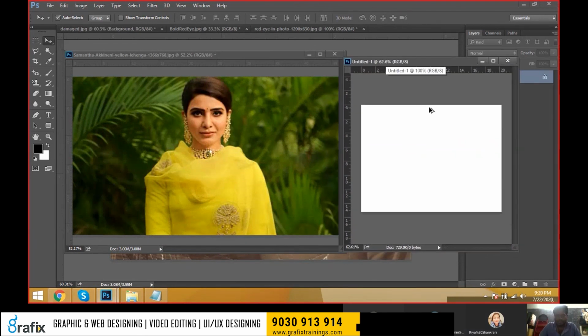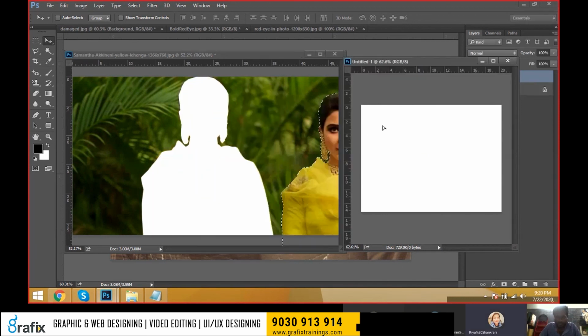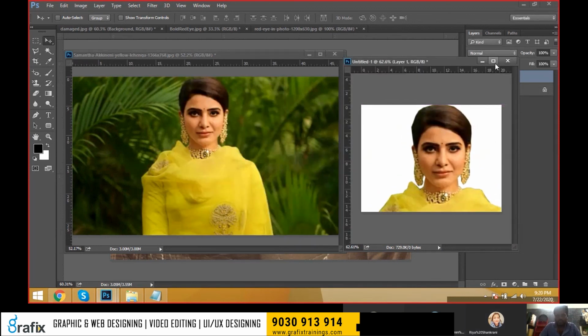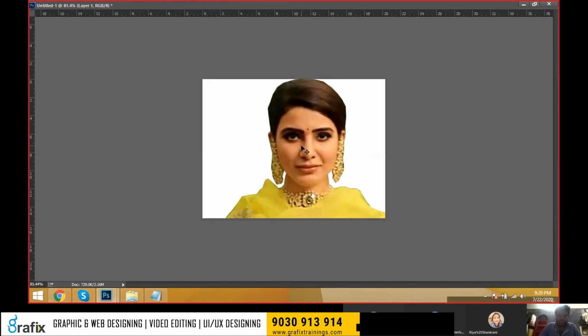Okay. Now select it and take the move tool. Just move it from one background to another background. Okay, now it has come. What happened here? My background is very small compared to the image document. The image is very high, based on my document.